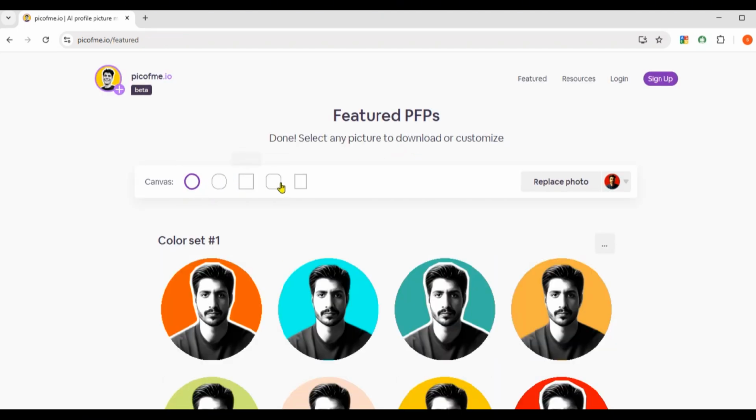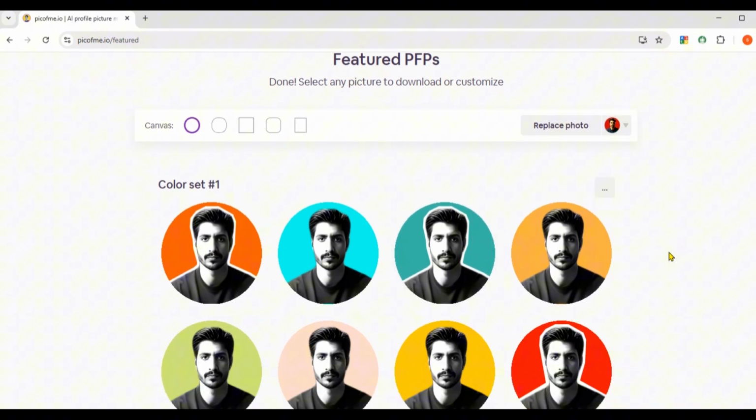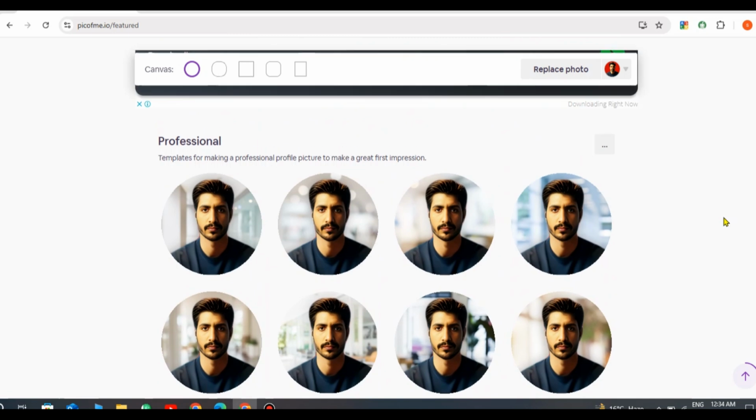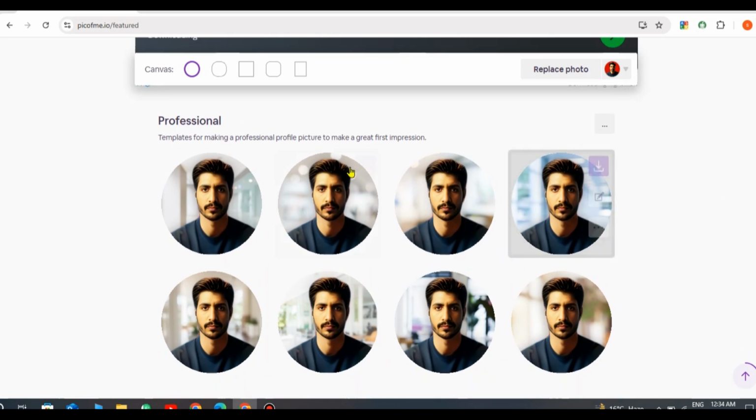Select a style that suits your needs, whether it's color, bright color, professional, or other available options. Here I'll choose the professional style and then click on Edit. Now let's refine the image further.